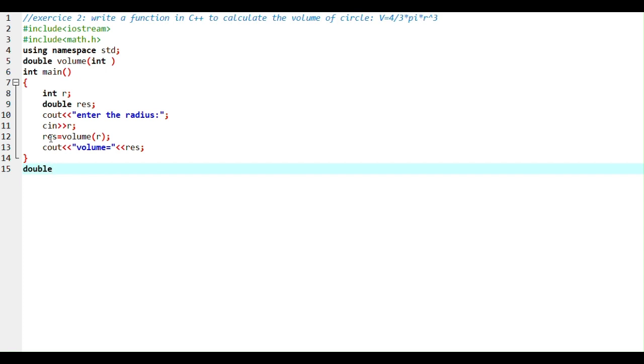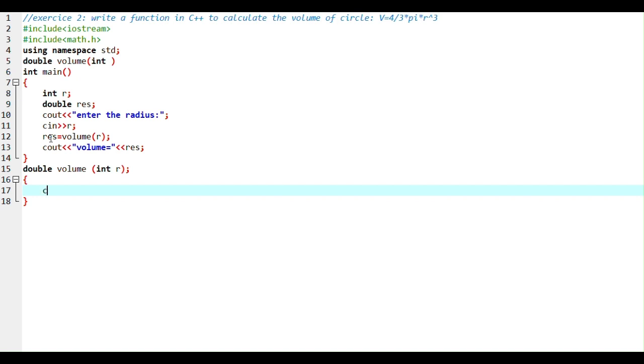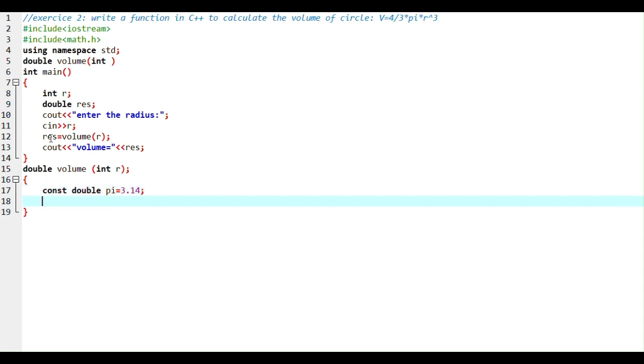Now double volume, int r, const double. Here p is equal to 3.14. Double v is equal to 4.0 divided by 3 times p times the function pow, r and 3.